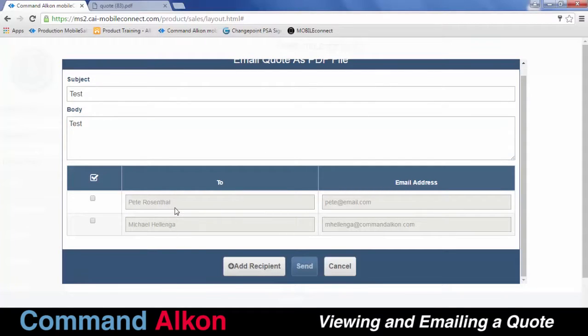You then will have three options to email it to automatically. The name of the contact that you attach to the quote, the user that you are logged in as, and if your user reports to a manager, you will have that manager as well. I'm going to select the user that I'm logged in as.